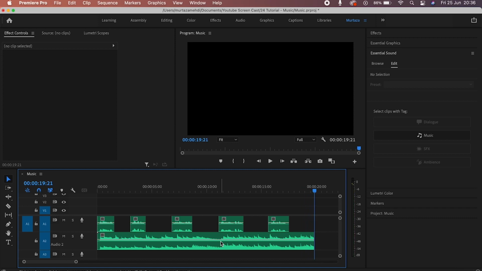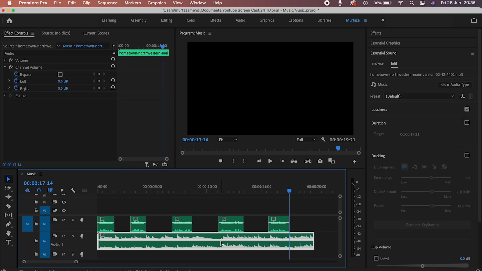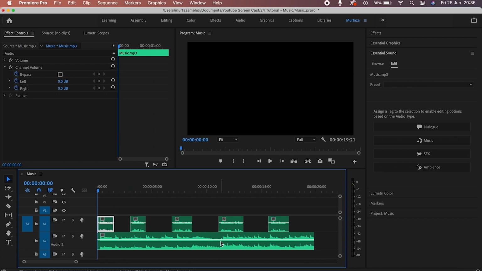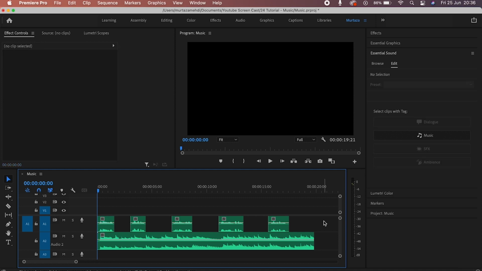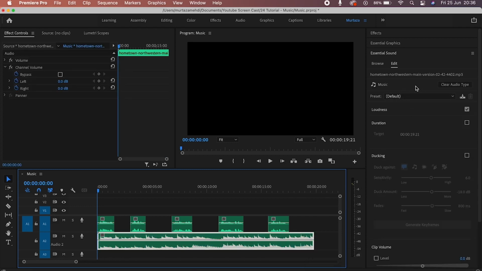We can clearly notice that my talking part was not clear, and the music was way louder than it should be. What we want to do is definitely have music in the background, but when I'm talking, the music should go down so the talking part is clear and easier to understand. So let's go to the Essential Sound panel and see what we have in there for music.